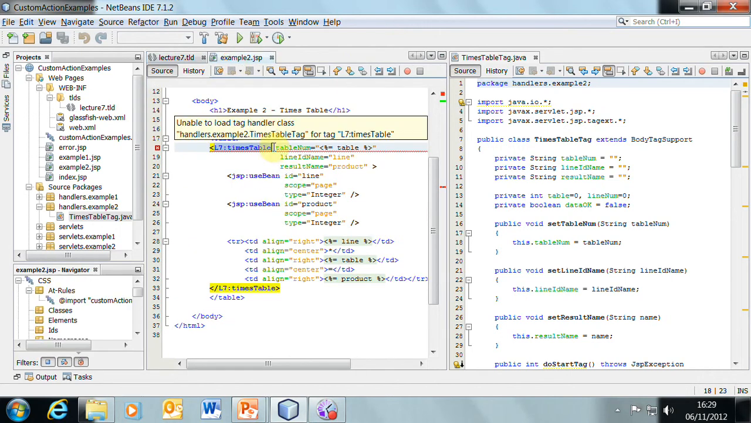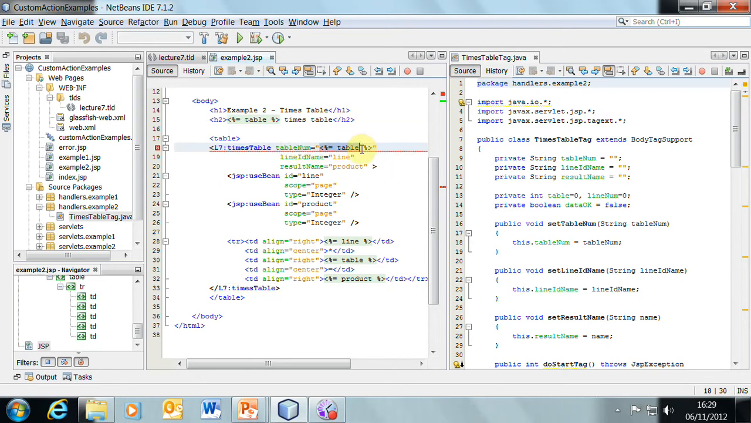Therefore, over here, when we set up the tag, we've got the attribute called table num that takes the current value that came in from the user as a request parameter that has now been picked up and stored in the string variable table. And then the other two attributes define the name of the beans that will be used here and here. In other words, when that tag executes, it's going to produce a value for a variable called line and a value for the variable called product that will then be used within the body of this tag.